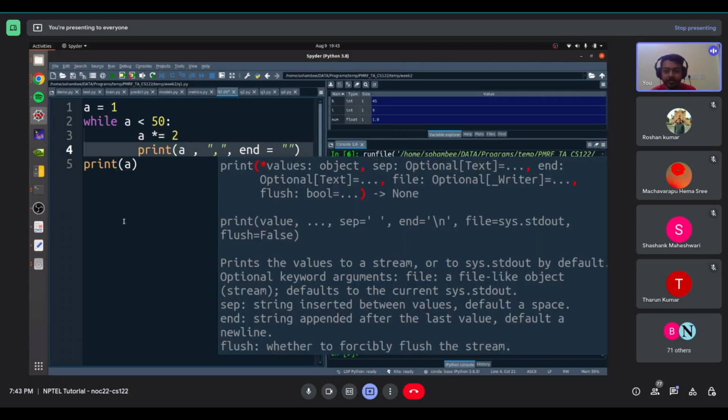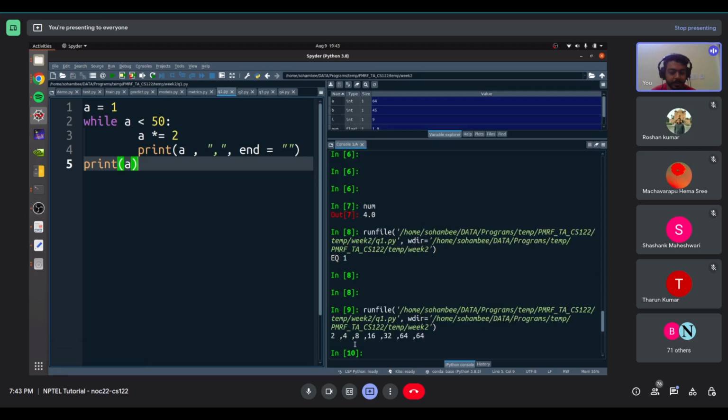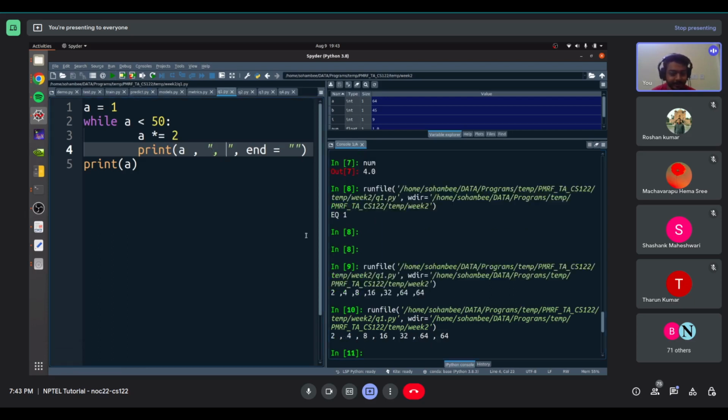So if you want to print commas itself, this is one way of doing it. If you do this, then it will print out. I have some extra space, I think, but okay, space for the comma. This is one way of doing it, which prints out the commas in between. Or if you want, you can add a space here, that will also print out spaces like this.